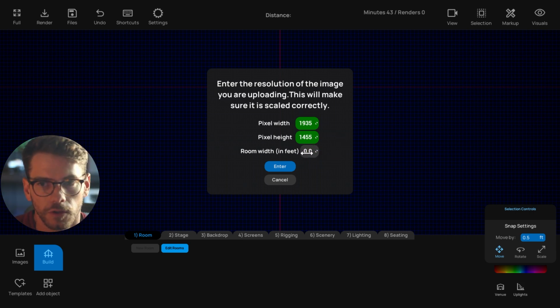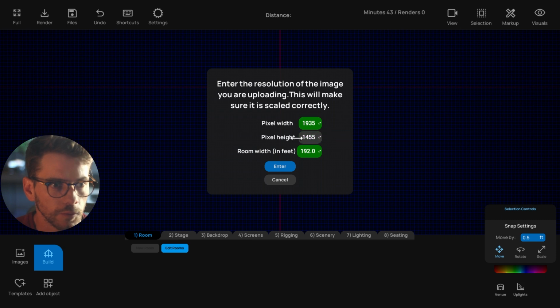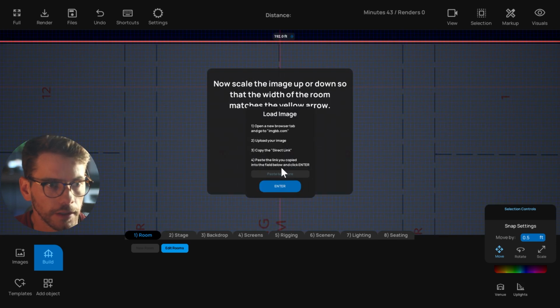And then you're going to want to know what the dimensions are of basically just one side of the room, which would be the widest part of the room. So the width of your room. In this case, I'm just using a diagram that is this resolution, 1935 pixels wide by 1455 high, and the width in feet of the actual wall, the widest wall, is 192 feet. And so I'm going to hit enter.